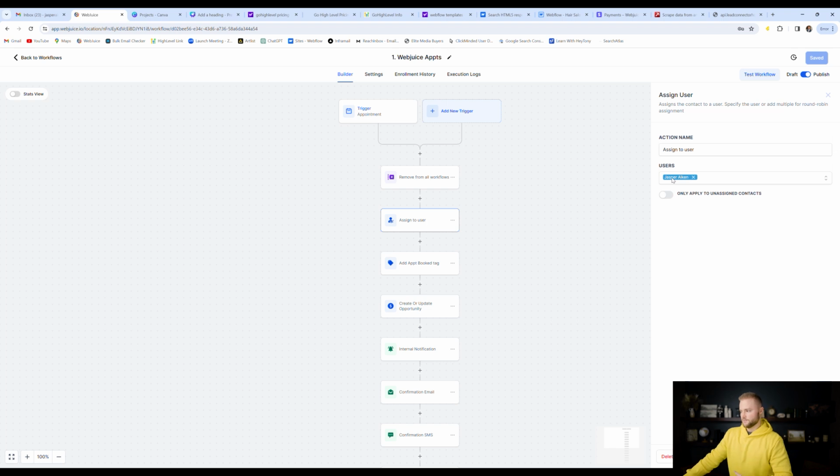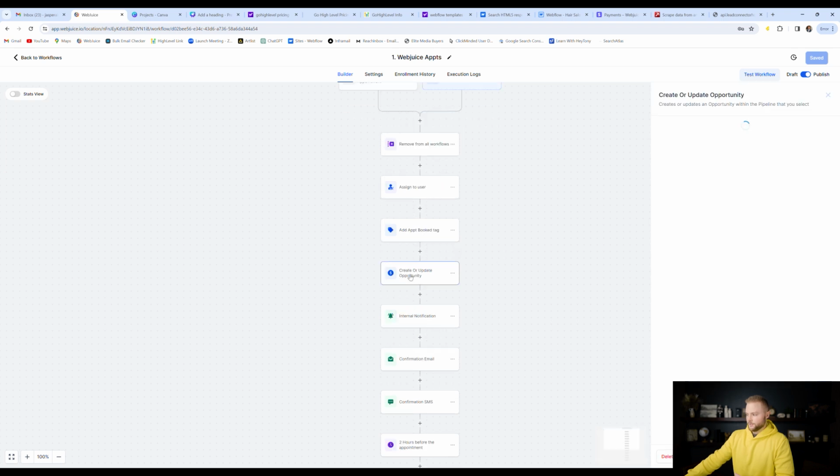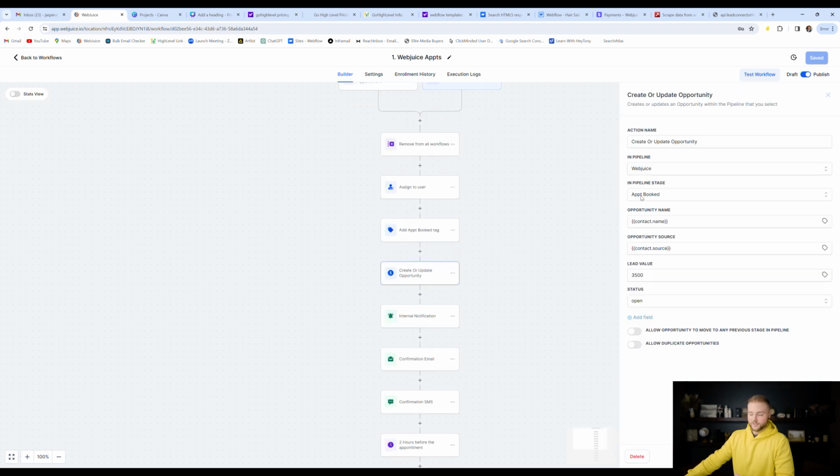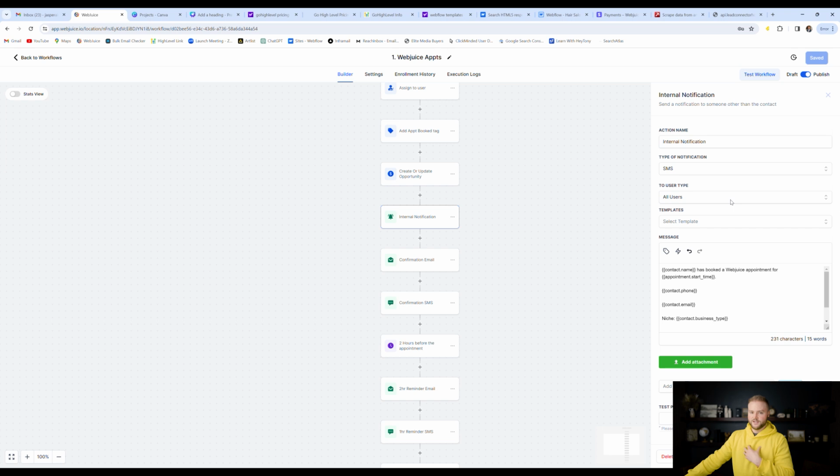For me and my business, it's myself as the closer. And then we'll update and put a tag on the person, an appointment book tag. We'll then create an opportunity and add them to our appointment book stage in our WebJuice pipeline. And then from there, we will send an internal notification to myself.